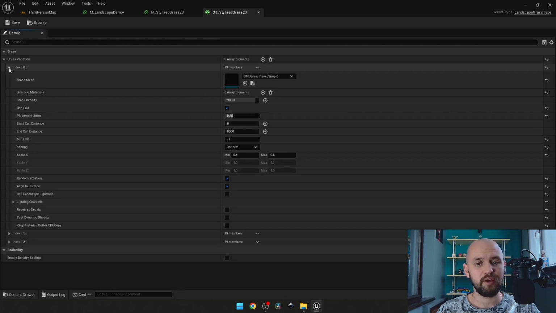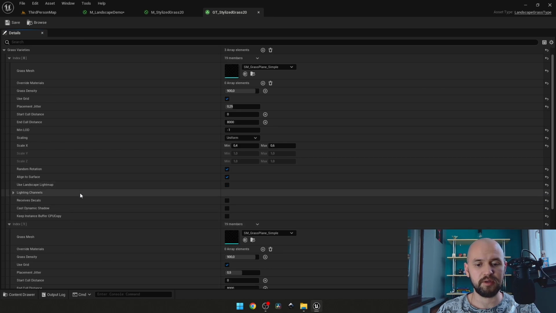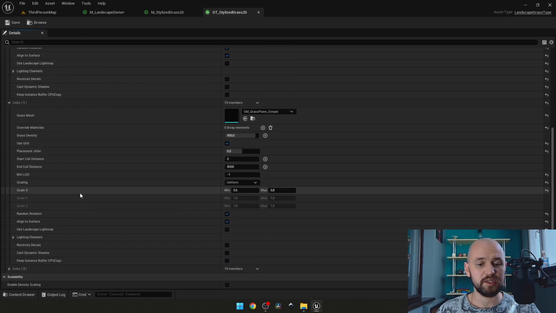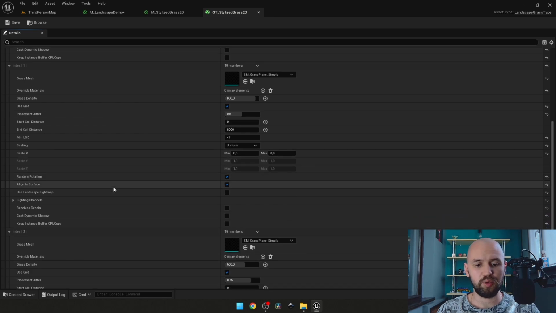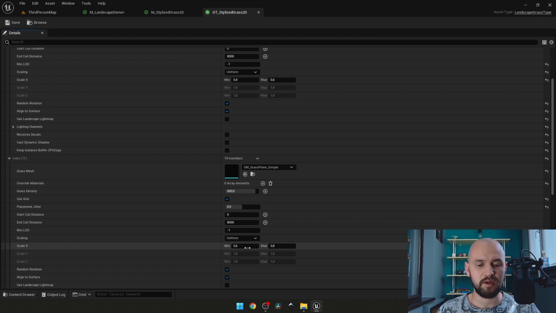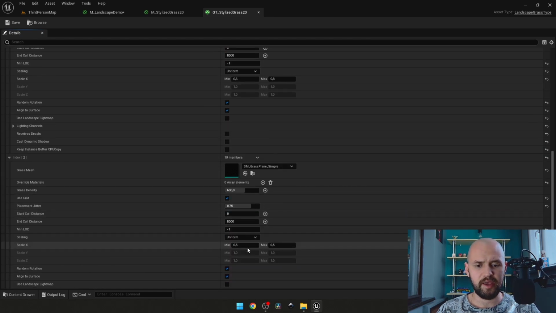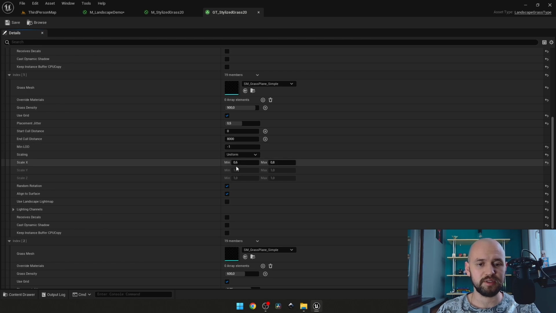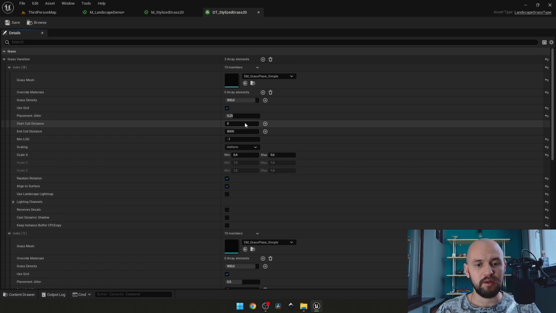And here you can make any changes. Like I have 3 types of the same plane, but with different setup. So I have medium grass, high grass, and one in between of them. So like short, middle, and high grass. With different grass density, different placement jitter, but they all use the same plane.